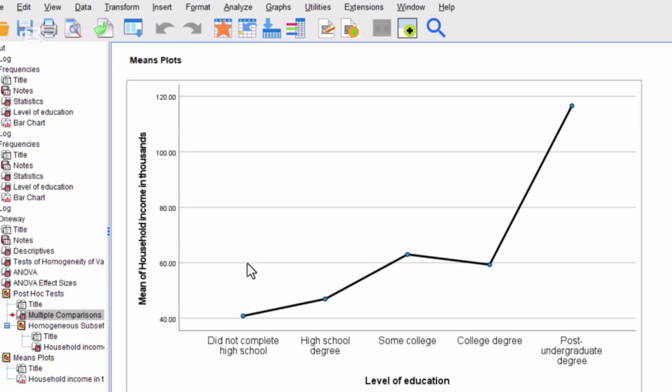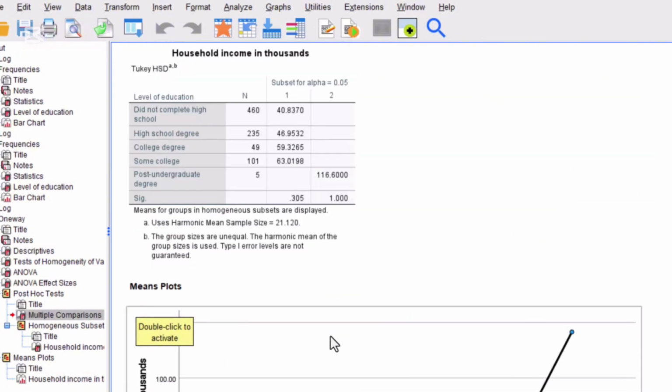And then this is the mean plot, as you can see. The mean household income in thousands was plotted on the vertical axis against the level of education. And as you can see, the postgraduate category has the highest average household income, which makes sense. And this is just how you perform your one-way ANOVA in SPSS. So yeah, we'll see in the next one, and bye for now.